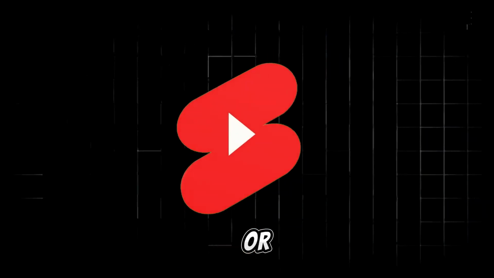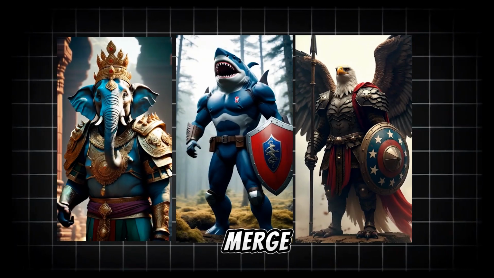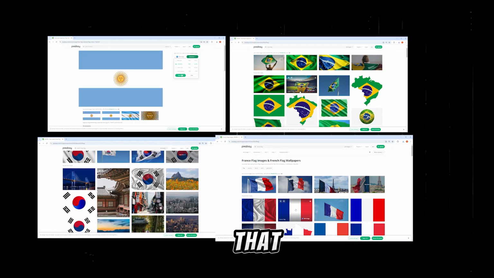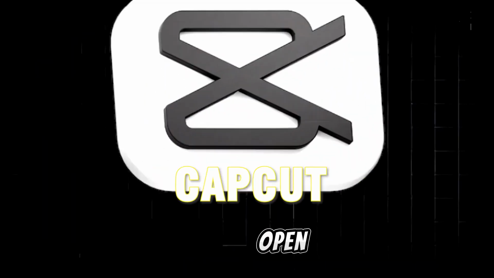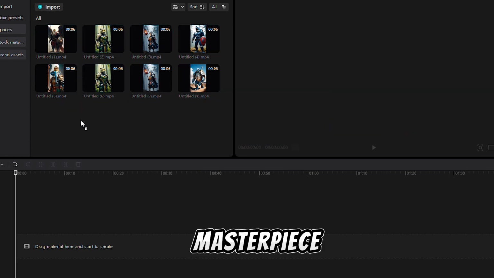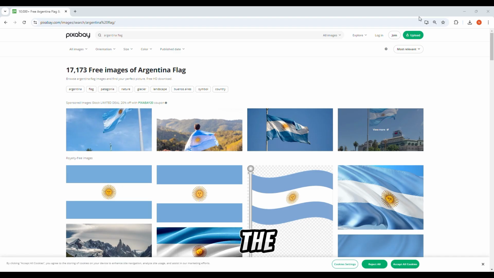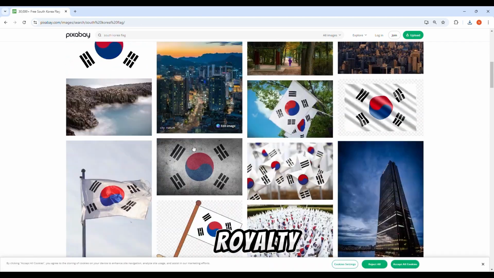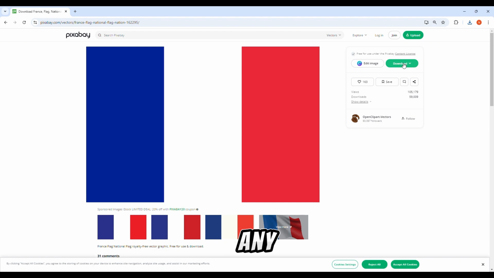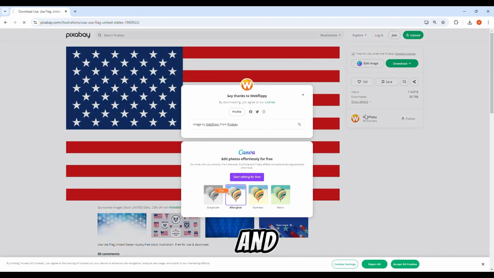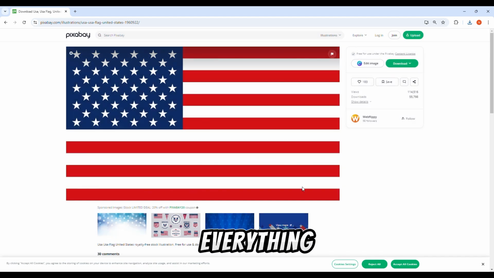To make it YouTube or TikTok ready, we need to merge all your videos and flags into one to make the video longer. For that, we'll use CapCut. Open the app, add all the content you downloaded and start editing your masterpiece. Let's grab the flags of each country from Pixabay. These flags are royalty-free, so you don't need to worry about any copyright issues. Download each flag, and now we're all set to merge everything together in CapCut.